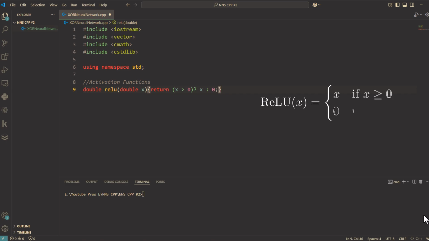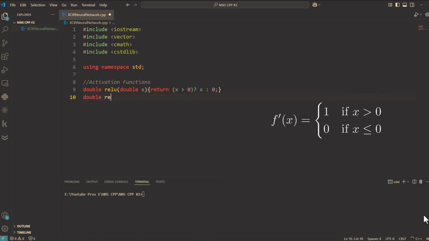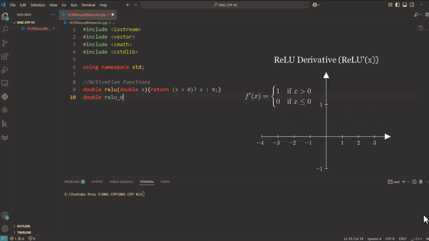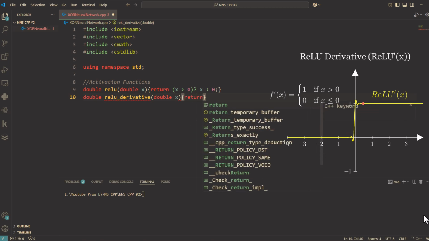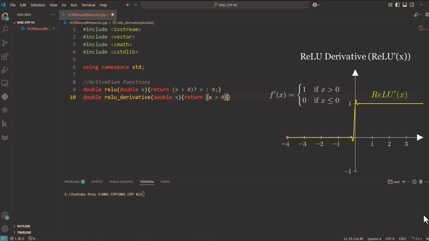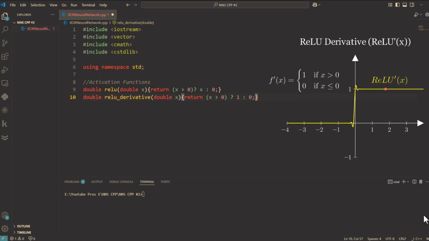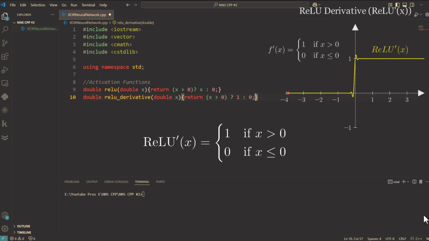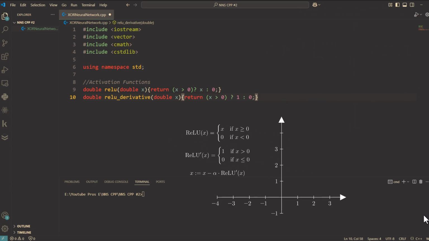Then we have its derivative. Double relu_derivative, and it takes double x, and it will return, inside parentheses, x > 0 ? 1 : 0. But why do we need this? Because in backpropagation, we update weights using gradients. For ReLU, if x is greater than 0, the derivative is 1. Otherwise, it's 0, meaning neurons with negative inputs don't contribute to learning.